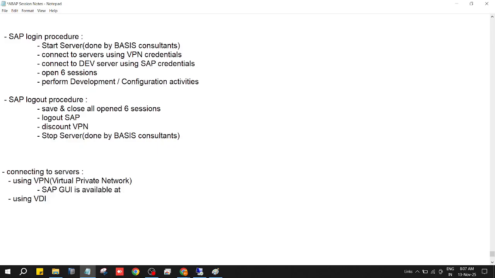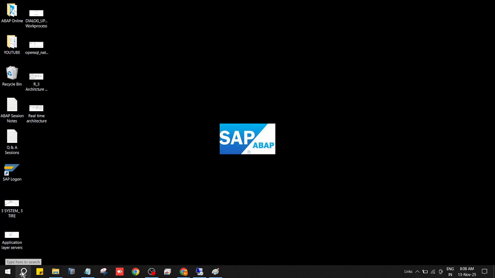In the VPN approach, what happens is the SAP GUI, that is the front end, is available at a user terminal, the user workstation. Through this GUI we will connect. Just like we work for many clients, recently I uninstalled many VPNs, because VPNs are also not unique. There are several VPNs available for the clients, and I used many VPNs.